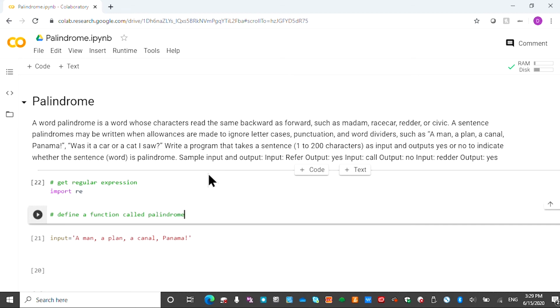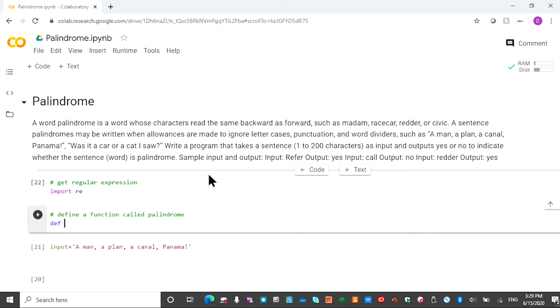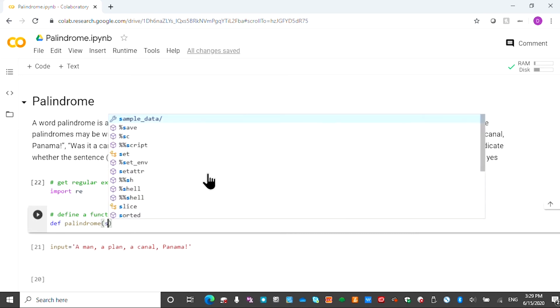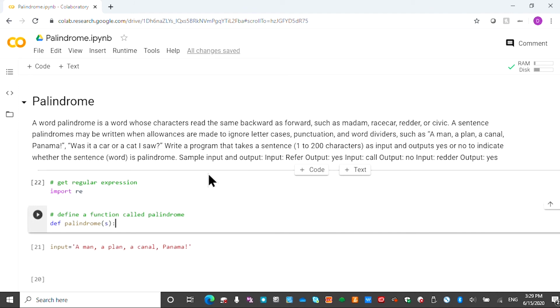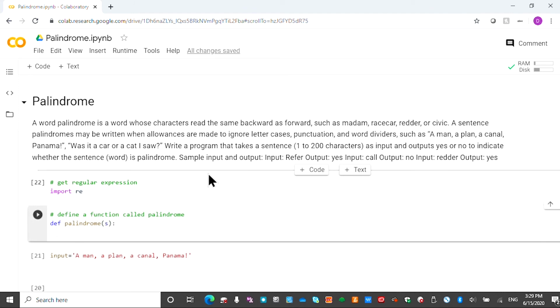Palindrome. Okay, so let's define palindrome. In this problem, you're going to get a string s, and you're going to return yes or no. If the given string s is a palindrome, then you return yes. If not, then you return no.